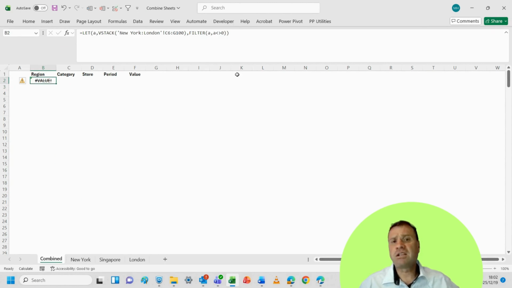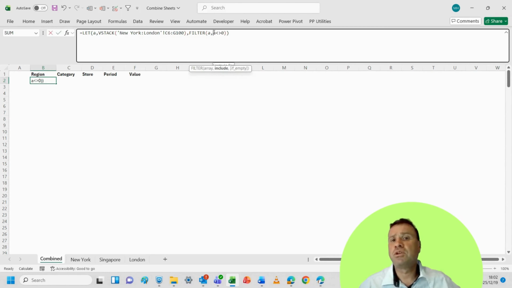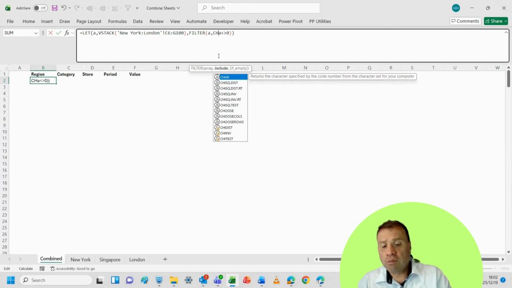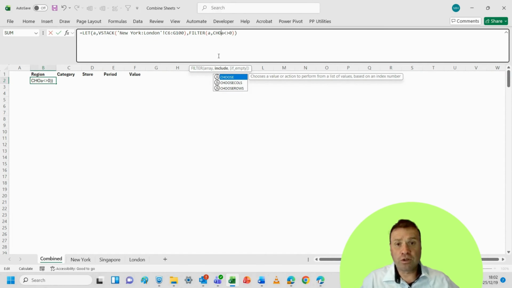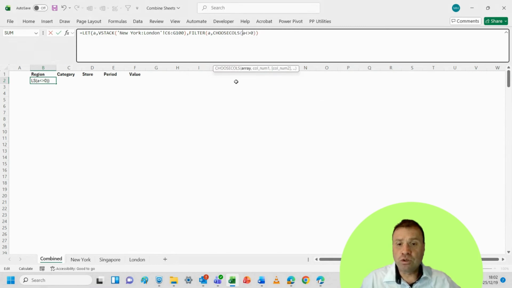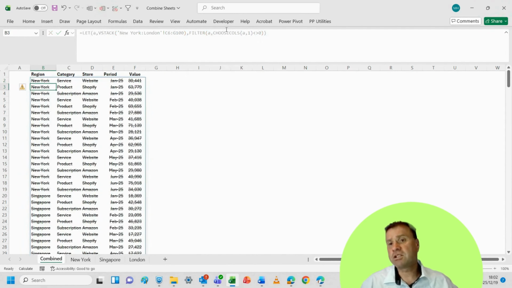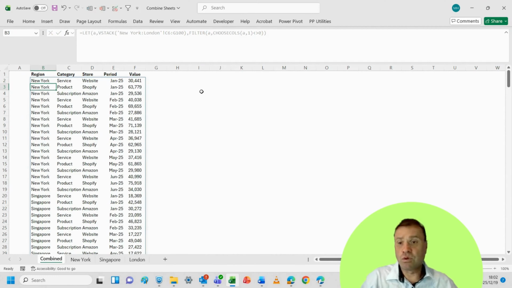And the reason that doesn't work is it doesn't know which column to look at. This is a multiple column situation. So we've got to use the CHOOSECOLS function to specify which column it's got to look in. So we can pick any column. I'm just going to pick the first. If we do that, then Excel knows what we're talking about and it could conduct the filter for you.